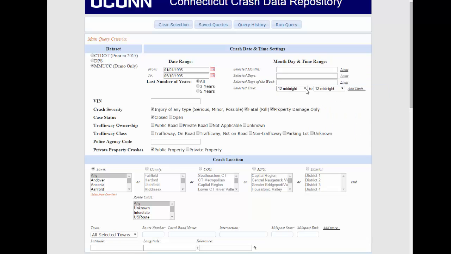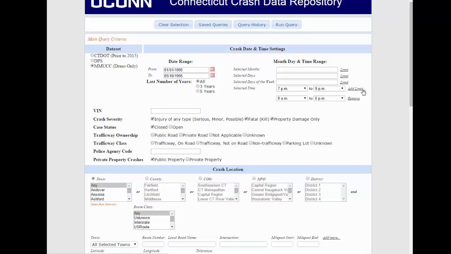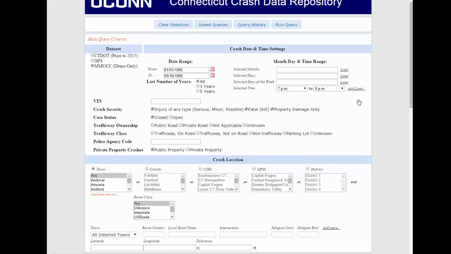If you would like to run a query for a specific time of day, you can make your selections from these drop-down menus. You can also choose multiple time slots for your query. For example, if I wanted to run a query for crashes occurring between the hours of 7 p.m. to 9 p.m. and between 1 a.m. to 3 a.m., I can click the Add Limit button and from here, select my second time slot. To eliminate the second time slot, click the Remove button.